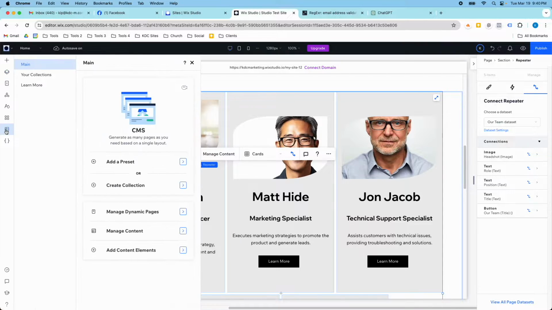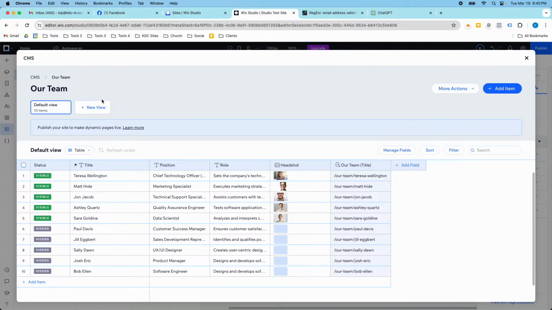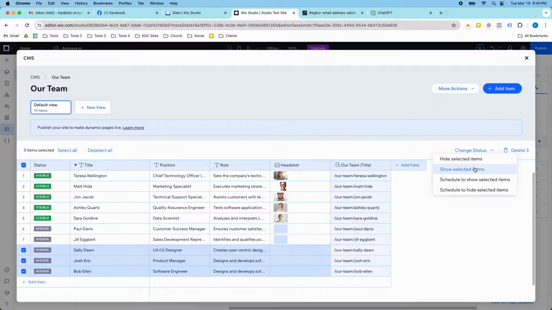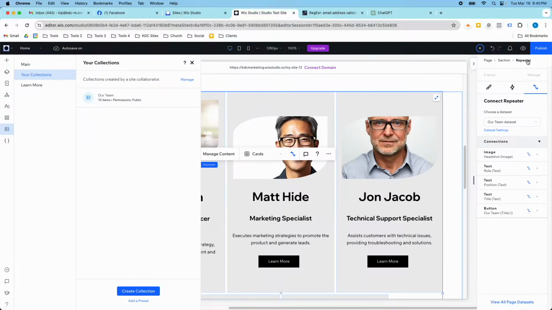So if I go into my CMS here and my collections, these are the 10 team members that I have, and I'm managing these team members through this content management system. For example, I have 5 that are visible, but if I want to show a few more team members, I just select them and I can change the status to visible, and they're going to show up here on the website now.